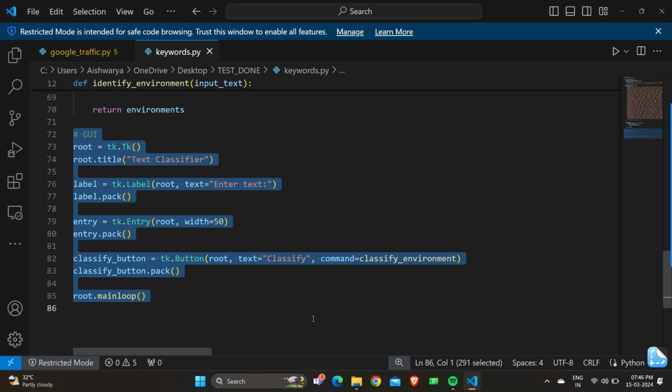And we have entry equal to tk.Entry with root and width equal to 50, which creates an entry widget with a width of 50 characters, and entry.pack adds the widget to the window. And we have classify button equal to tk.Button with root, text classifier, command classify environment. Here we are creating a button widget with the text classify that calls the classify environment function when clicked. And then we have classify button dot pack, which adds the button to the window. And finally we have root dot mainloop. This starts the tkinter event loop to display the window and to handle the user interaction.